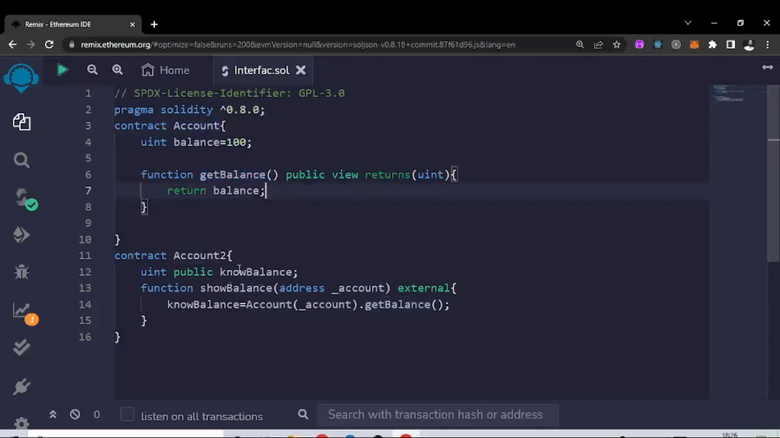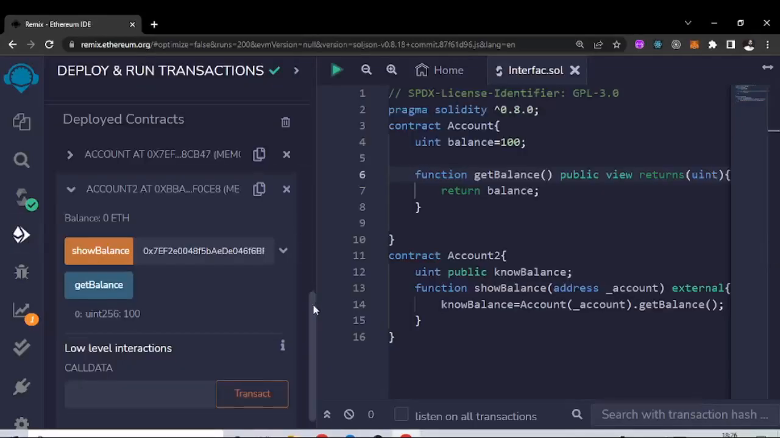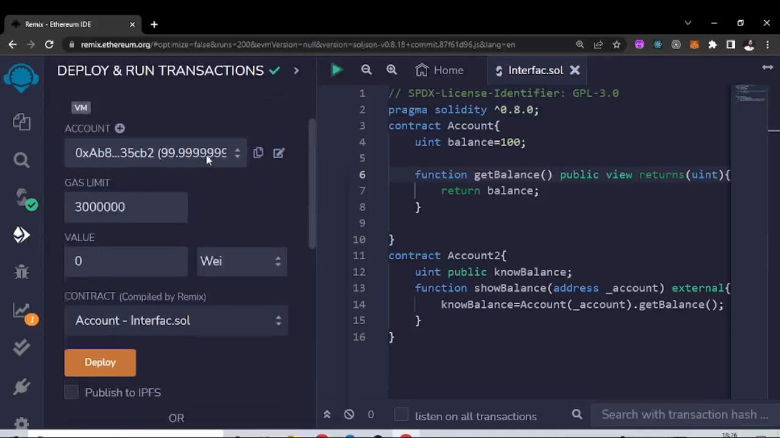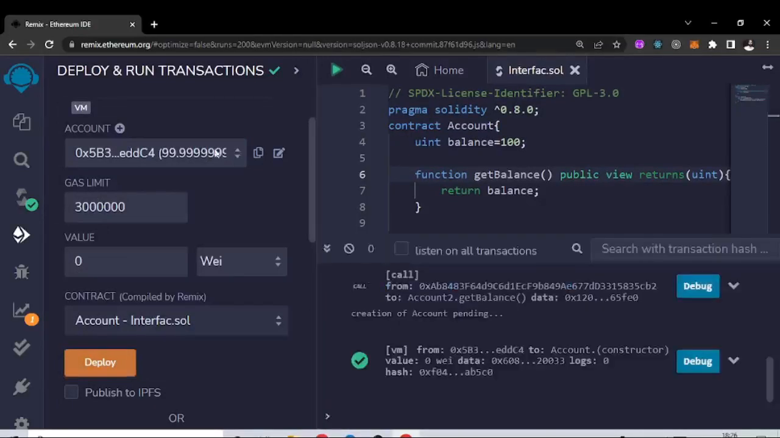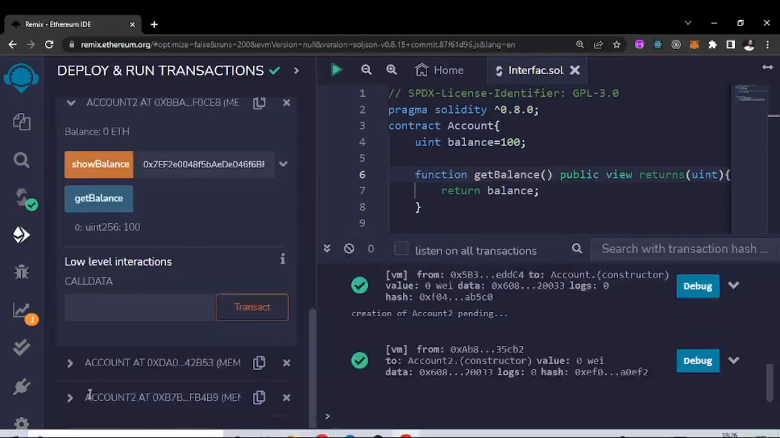And basically we are initializing noBalance with it, so that we are able to know how much balance the Account is holding right now. So let's deploy it, and let's deploy with the first account. You can see this is the Account. Let's deploy this. This is the success log, and let's choose the second account and deploy Account2. Let's deploy, and these are the results.